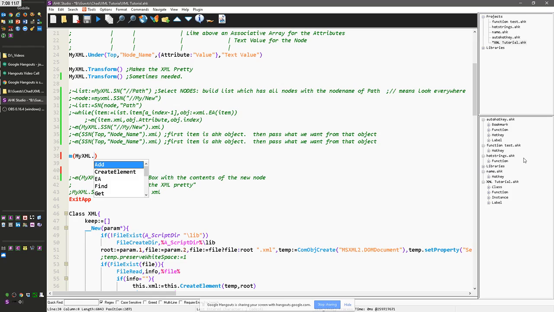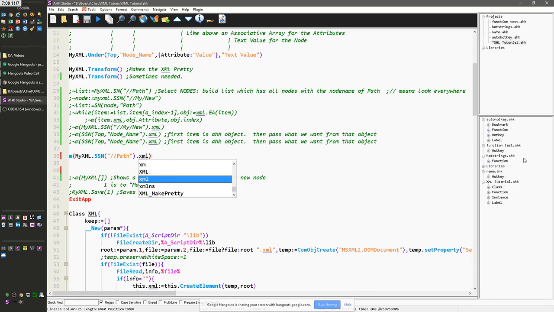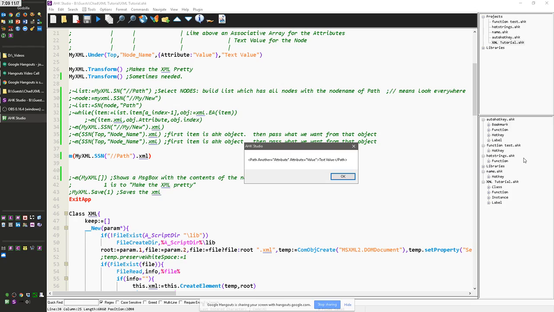So now we're going to do an SSN. Okay, double quotes, / path, or excuse me, I believe it's the capital P path. Okay, so at the end of that, put .xml. Okay, now run that. So you're going to notice that it's going to get the first one, and it will get the first one every time. So say you want the one that has the index of 4.